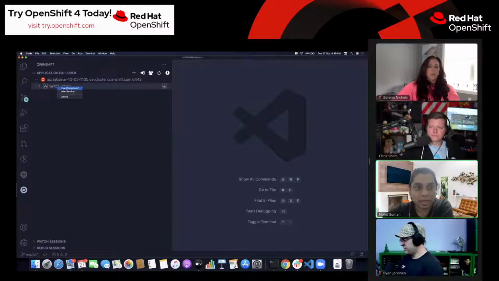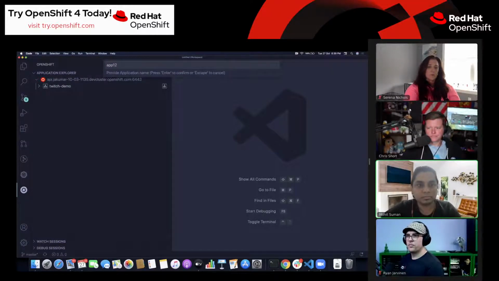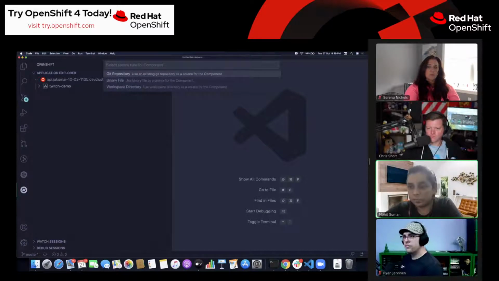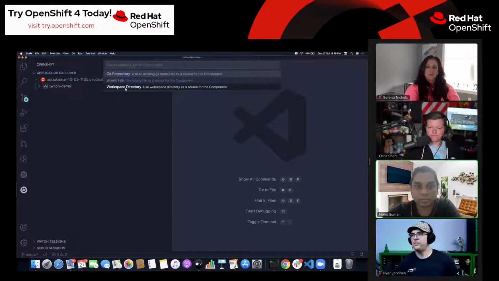I'll go ahead and create a new component. Before creating a new component, it will prompt me to provide an application name. So I'll just say application demo. Now there are three different ways we can create a component. I'll select the workspace directory. We can also directly pass a Git repository, a binary file, or a zip folder, whatever we need to deploy in a cluster. But for the demo, I'll just be using the workspace directory.